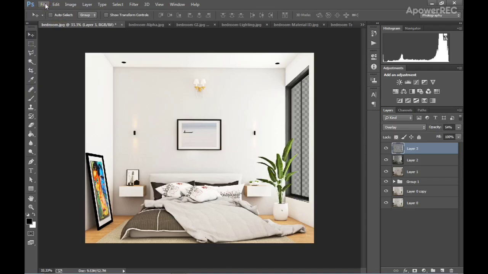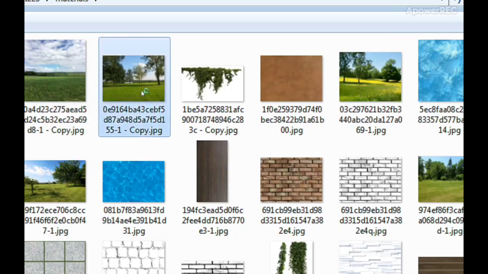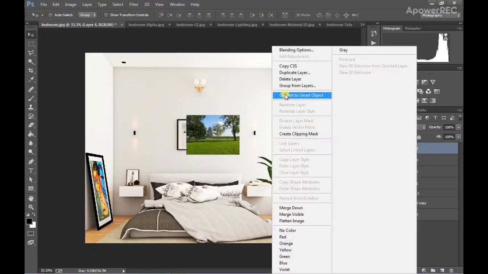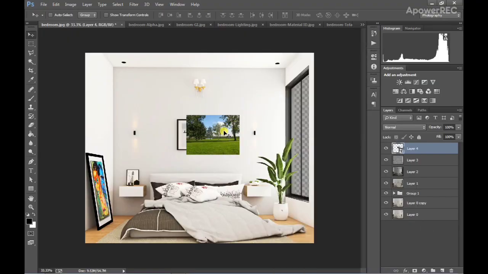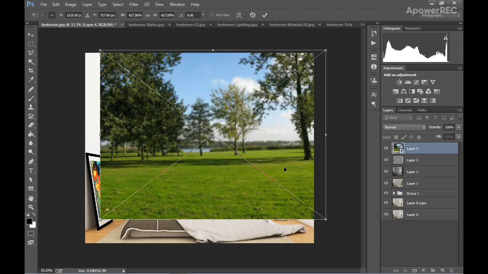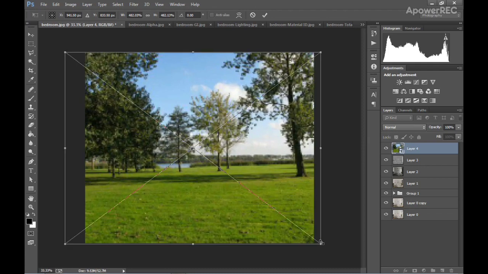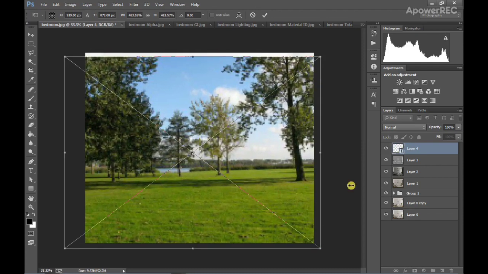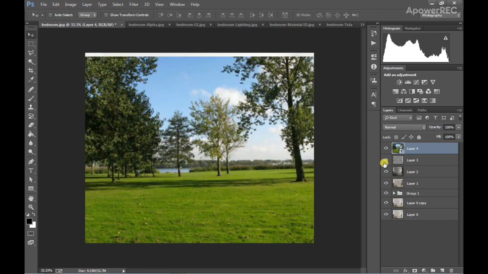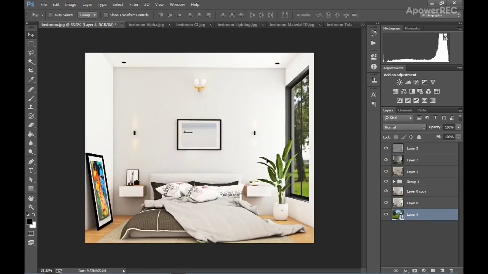To add a background, all you have to do is import your background image, then convert it to a smart object like so, then press Ctrl T on your keyboard to transform the image. Now by holding down Alt and Shift, you can drag the image and adjust it to fit your render. So all you have to do is click on this button right here and drag the image to the base layer like so. Now try to adjust the image and make sure you're okay with what you're seeing.